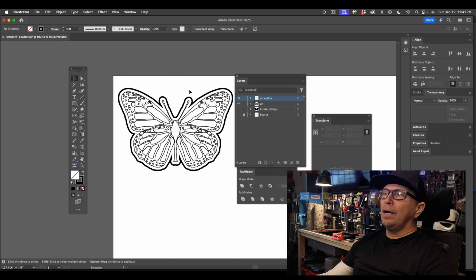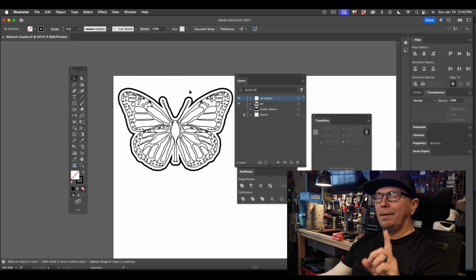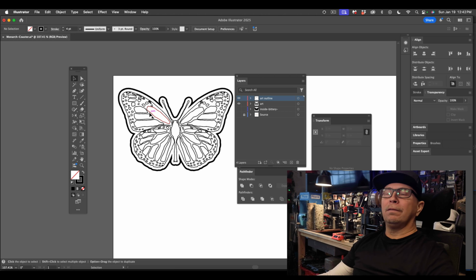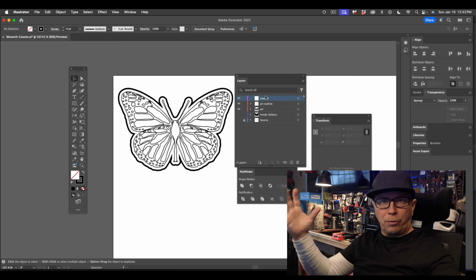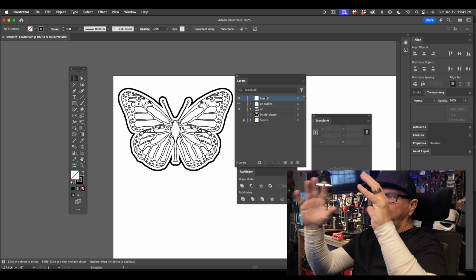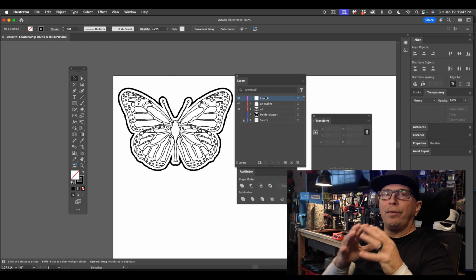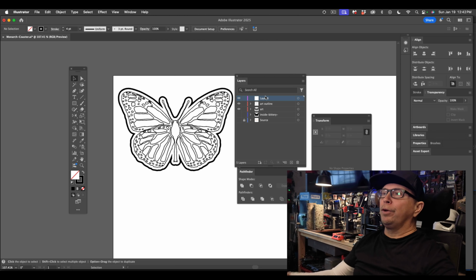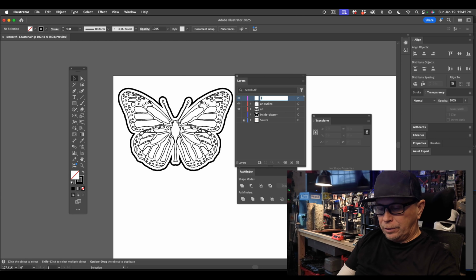Okay. Now, however, it's not ready to go to the laser cutter yet because these are strokes and they're not fills. So what I want to do is make a new layer, and you could do this for another thing you want. If you wanted to print it, you could do something different. You have the ability to copy and paste whatever you want. I'm going to call this laser.